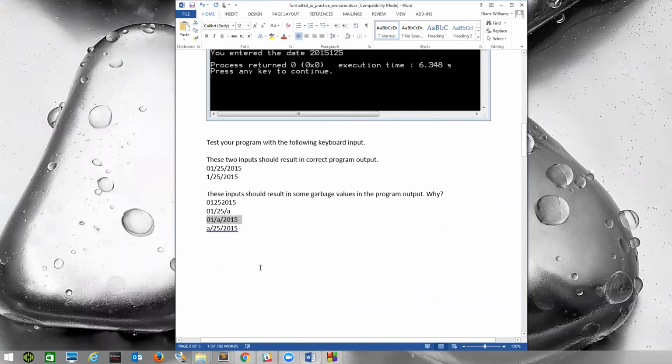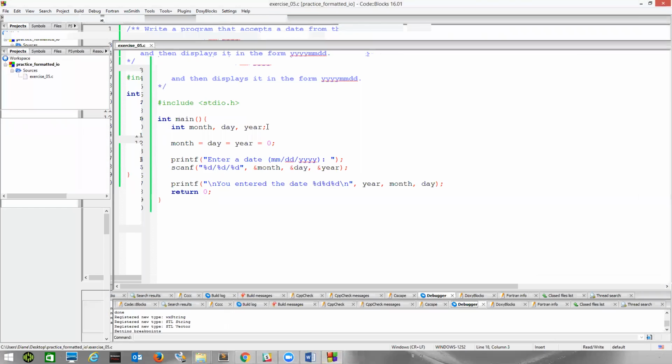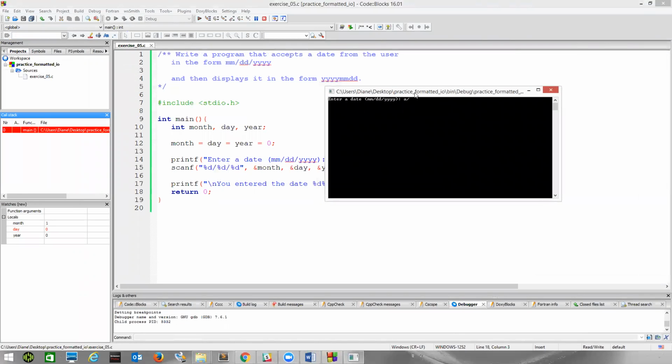So the last thing we'll try is A/25/2015. I'm just going to put the cursor here right before the return, run to cursor. So now we want to type A/25/2015. It's going to fail at reading the A, so we should see all zeros print out. All right, I'm going to hit the enter key. And notice it said you entered the date 000. 000 is what's showing here in memory. Remember, we assigned 0 to everything. We initialized it to 0.